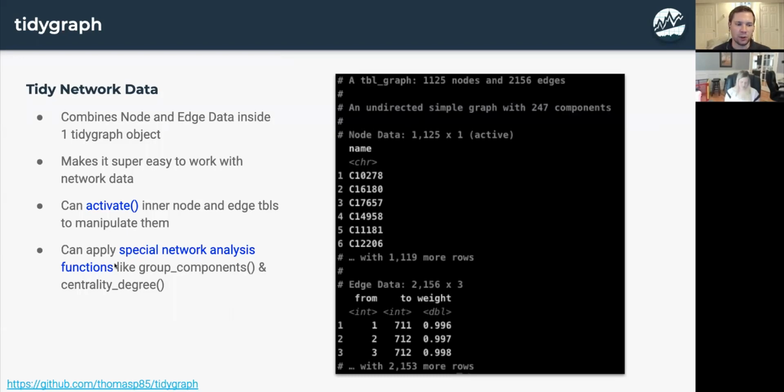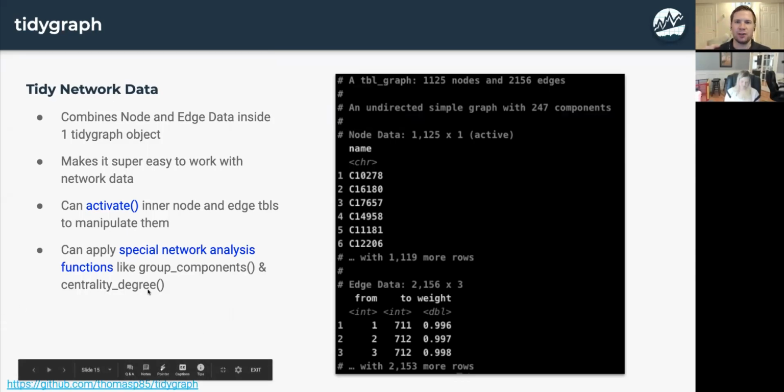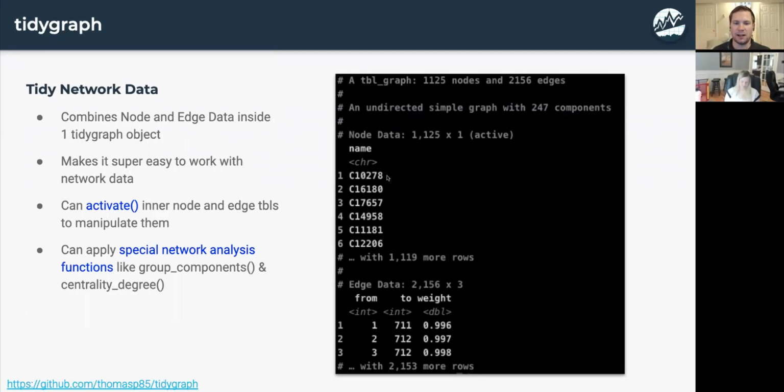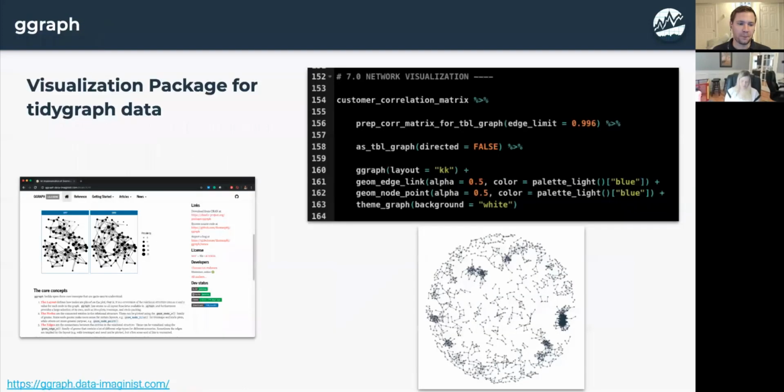And then what's really cool is we can apply these special network analysis functions like group components, which will identify your top N groups for you, and centrality degree, which gives you the number of node connections in your data set for, say, this customer here. Then you can rank them to expose the most influential customers. So it's really powerful stuff.